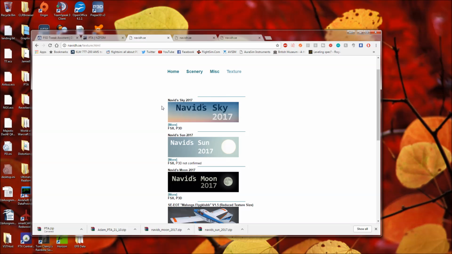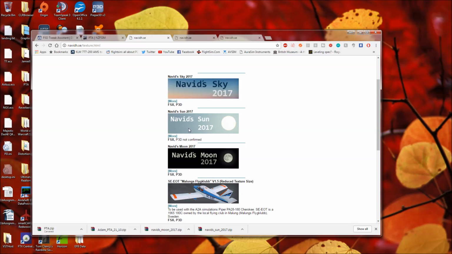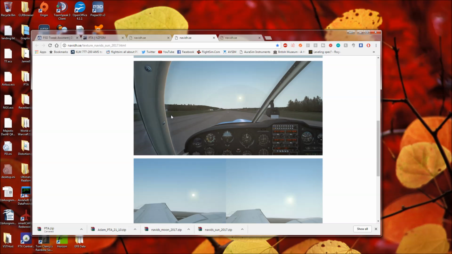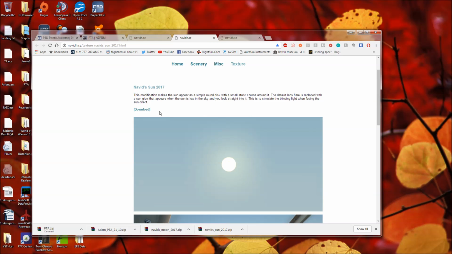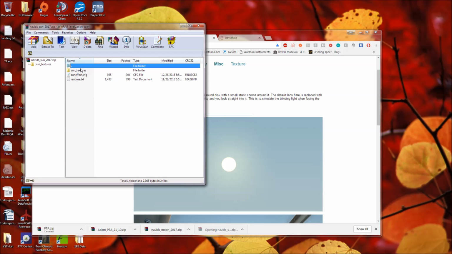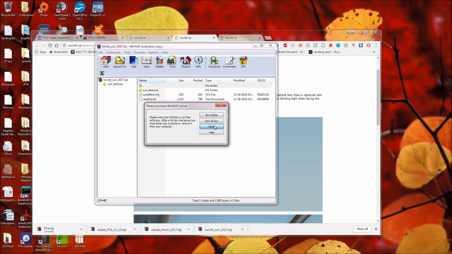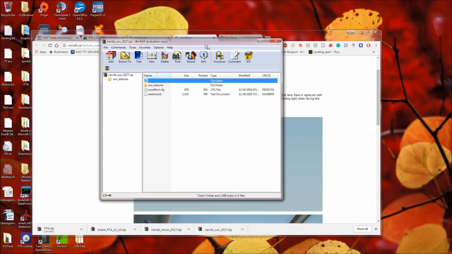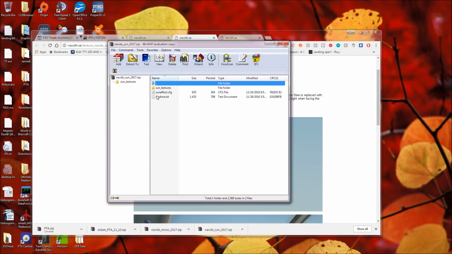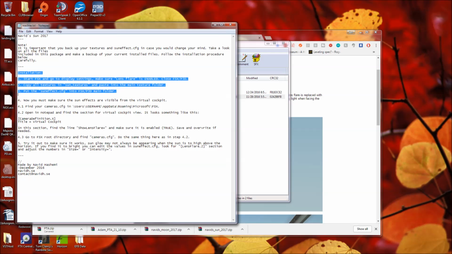At any rate, if you go to texture, you'll see his sun, not sky, sun and moon textures, and you download these. You can click more, and then you'll see he has screenshots of them, and then there's a download link. Once you've downloaded those, which are already installed into my sim, so I'm not going to do anything, there's a README here, which explains how to install.